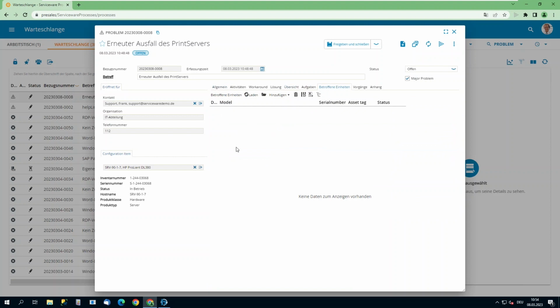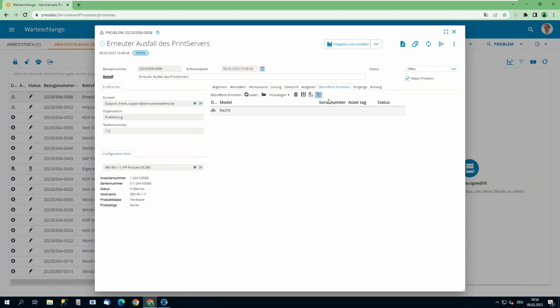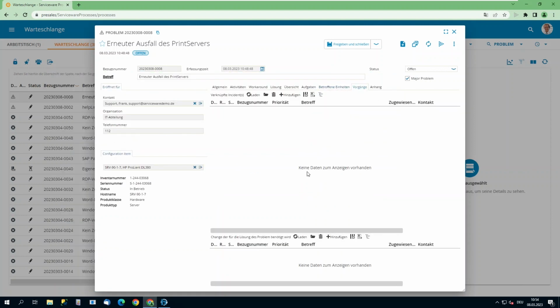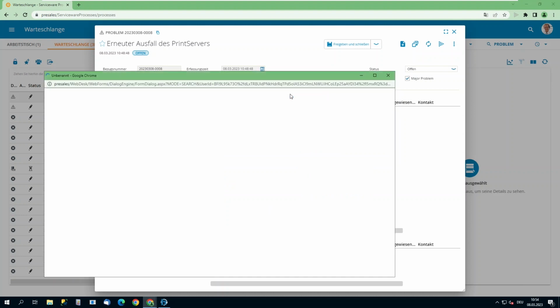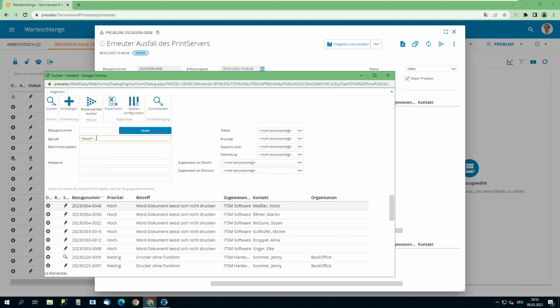On the Affected Units tab, the agent has the option of associating organizational units affected by the problem, affected persons, and affected products to the process. Incidents can be associated with the problem on the Processes tab. The fault that may have caused the problem is also displayed here. In addition to the incident processes, the change created from the problem for the implementation of a solution can also be viewed here.